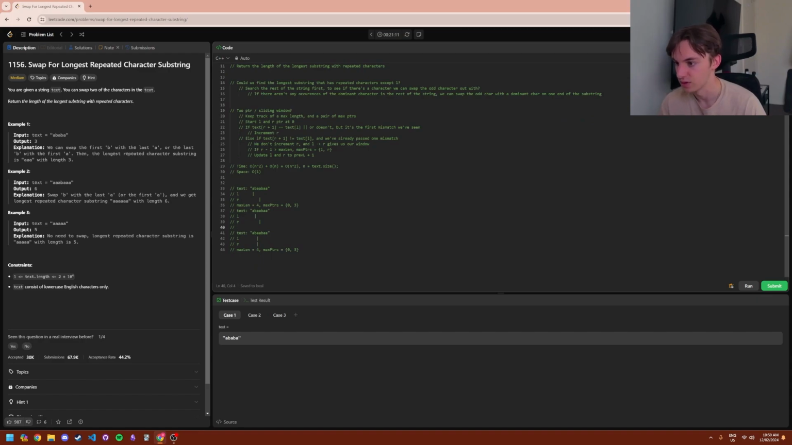Let's move that as well. So our max length is 4 before, and our max pointers were 0 and 3. But now we want to go and start here. So we will need to keep track of the position of the first mismatch too.